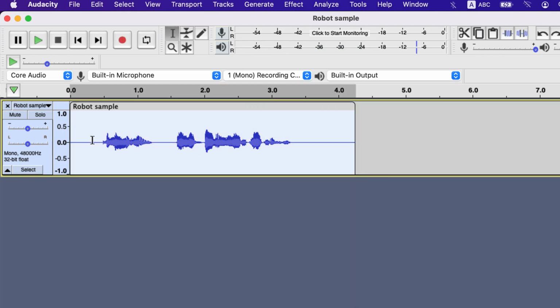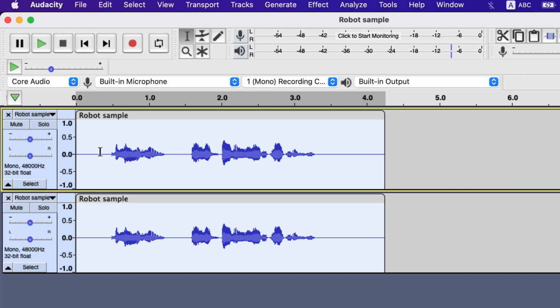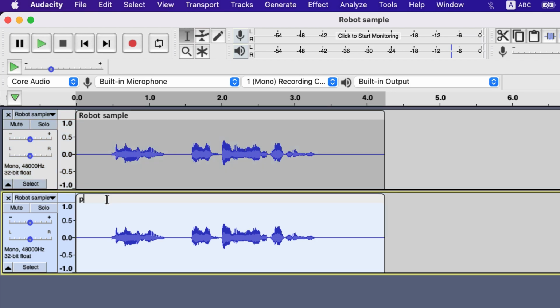Make a duplicate of the track by Command D. I will rename the label to pitch 10 as we will later see how different pitch sounds. On the duplicated track, apply echo.